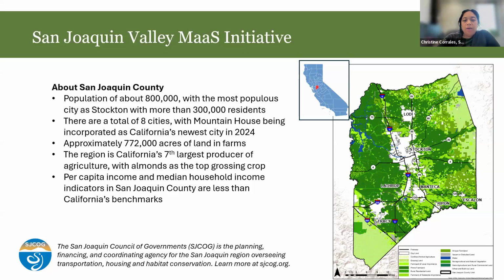And then on this map here, you'll see that the land making up the county is primarily agricultural. Over 700,000 acres of land is in farming, and San Joaquin County is California's 7th largest producer of agriculture. Our top grossing crop is almonds. So if you're enjoying almonds today, thank you. You're welcome from California.